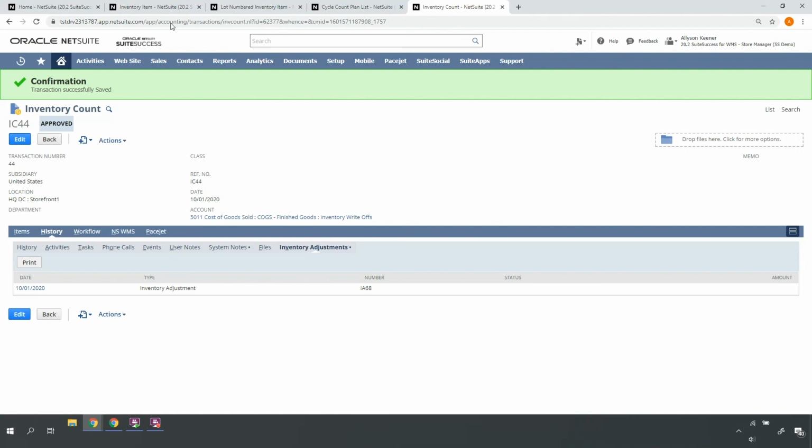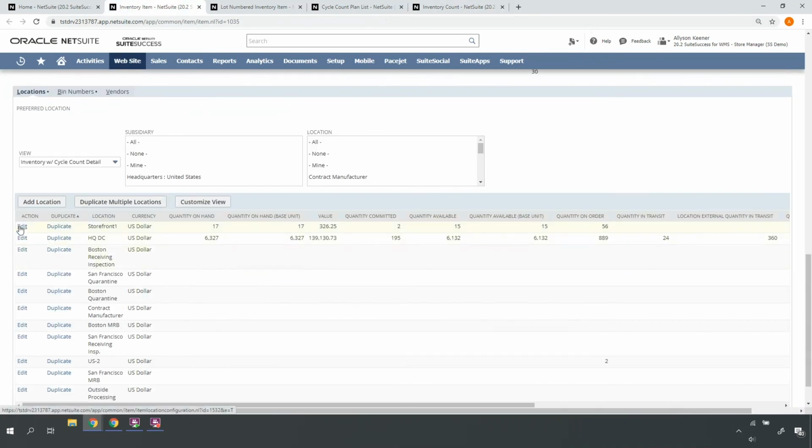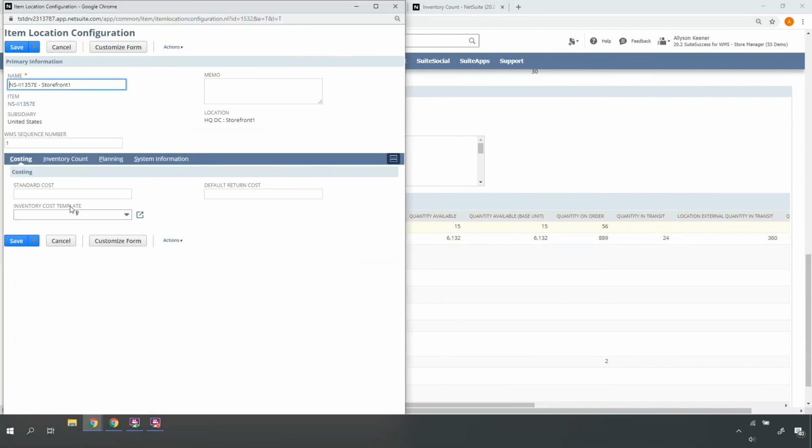If I now go back to one of the items that was counted, drill into my storefront location, I can confirm that this item will be due up for counting on the same day next week.